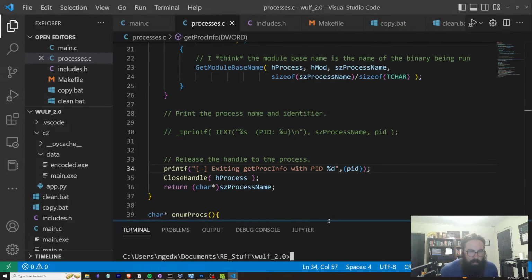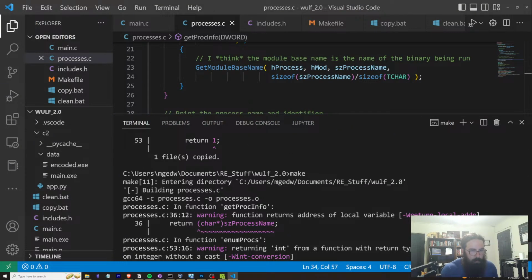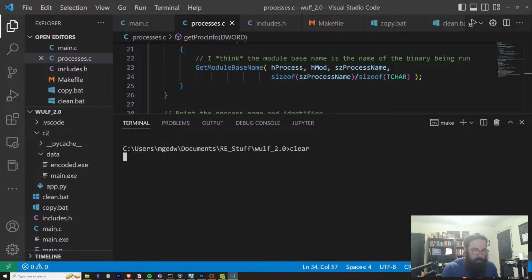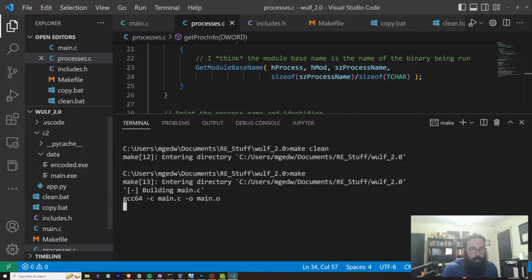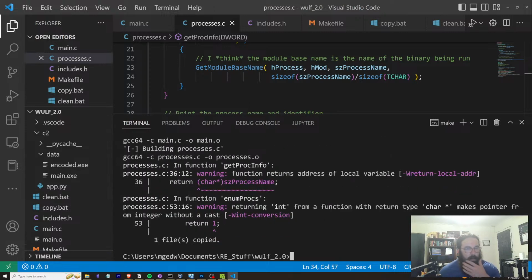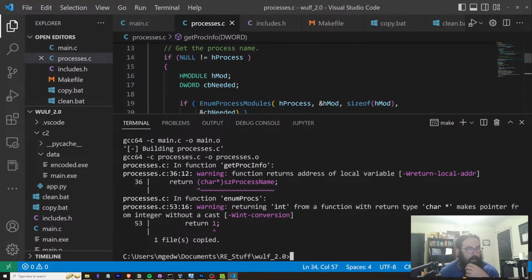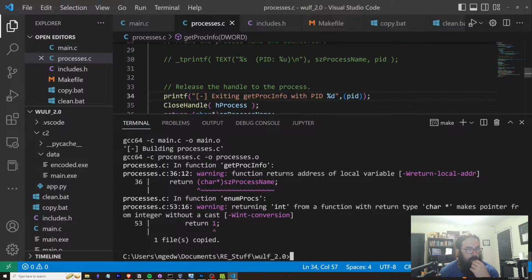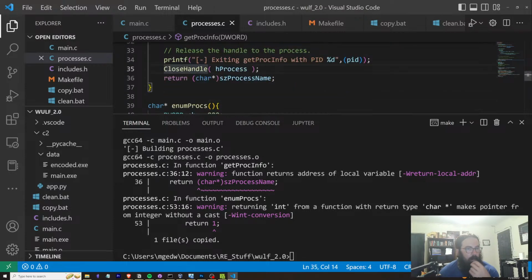Is that throwing errors that I'm missing here? Yeah, it's throwing some errors. Make clean, make. Function returns the address of a local variable on line 36. That might be a problem. Yeah, it is.